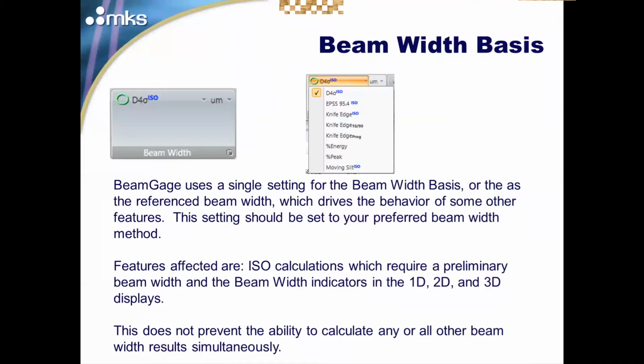Note that this does not prevent you from being able to calculate all beam widths. In BeamGage, you can enable all of them simultaneously, independently of every other feature. So don't think that by selecting 4 sigma you can't do a percent of peak measurement simultaneously, as BeamGage handles all of that and runs those concurrently.